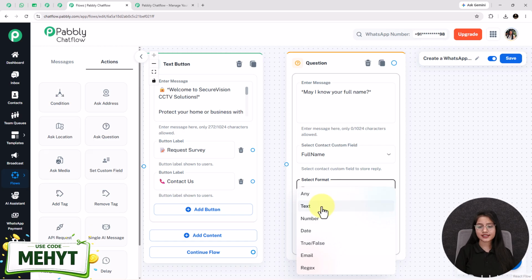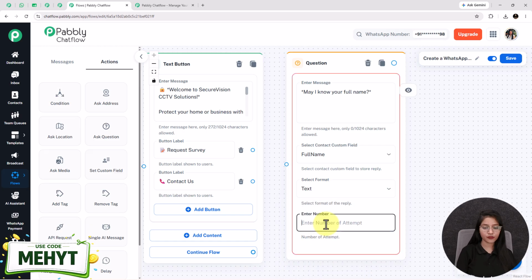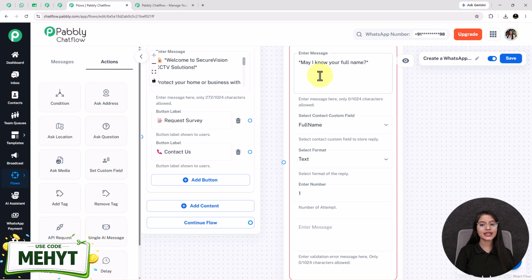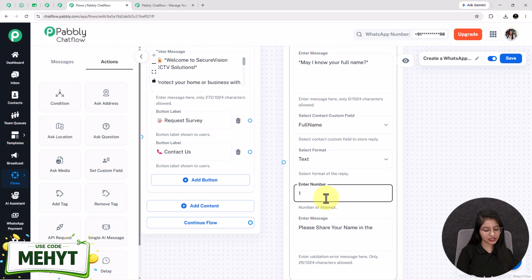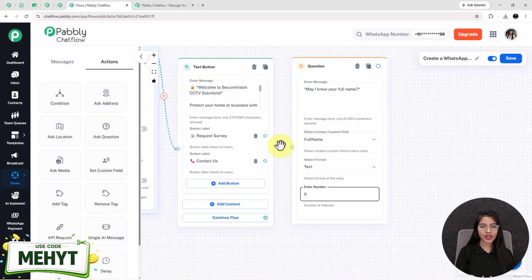So for handling these types of situations, we need to increase the number of attempts for our customers so that they can re-answer this question. But whenever we increase the number of attempts, we have to write the validation message in this enter message box. For this case, you can enter the validation message like please share your name in the correct format. Here I am giving the number of attempts as 0, so there is no requirement of any validation message.